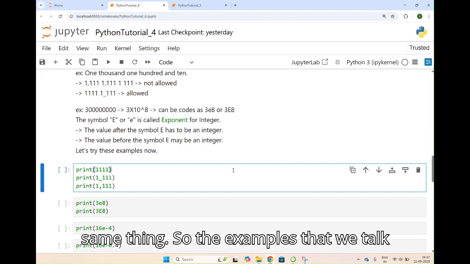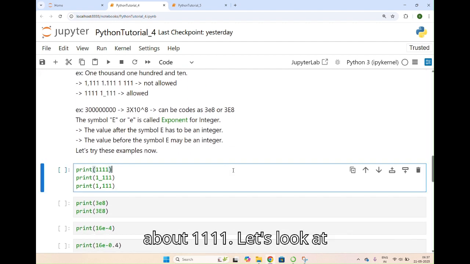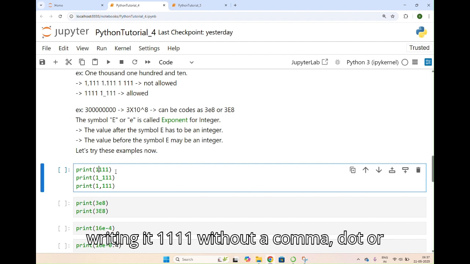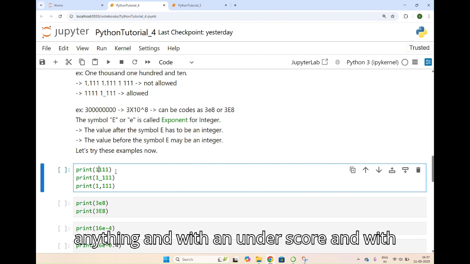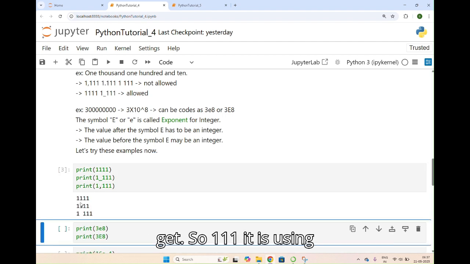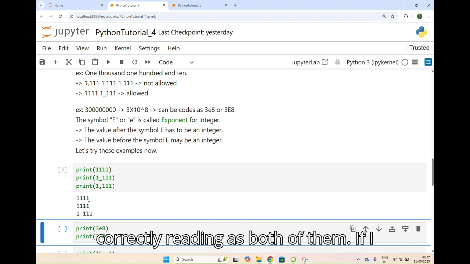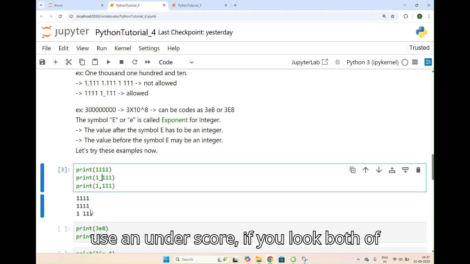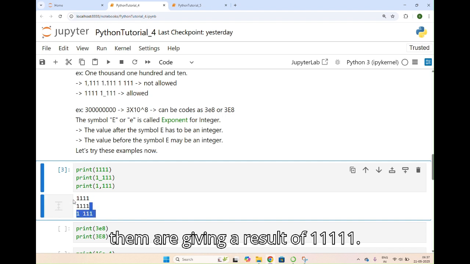Now the same thing. So the examples that we talk about, the 1111. Let's look at examples. What I've done is write 1111 without a comma, dot, or anything, with an underscore, and with a comma. Let's see the outputs. We'll get 1111, it is reading correctly for both of them. If I use an underscore, both of them are giving a result of 1111.